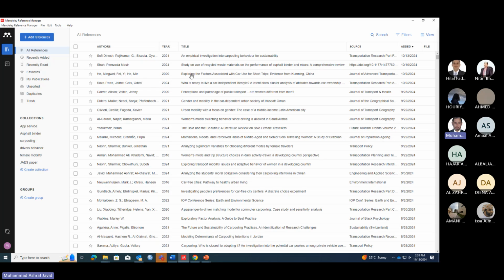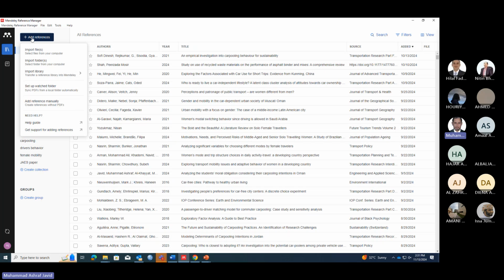Okay. This is Mendeley Reference Manager. We need to import all the references into this manager. How can you do it? There are different ways. If you have the PDF file, you can add the PDF file here. You see, add references. In add references, you see import files, import folders, import library. If you have references in a different format, like EndNote or BibTeX, you can import them directly from that format into Mendeley Reference Manager.